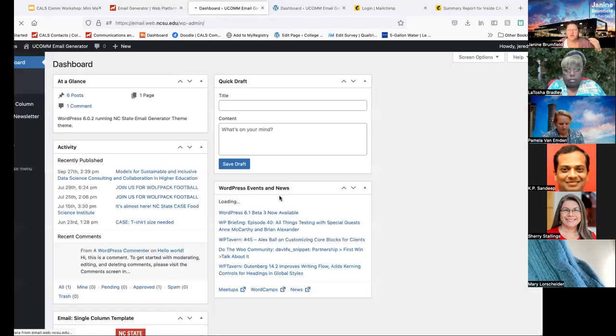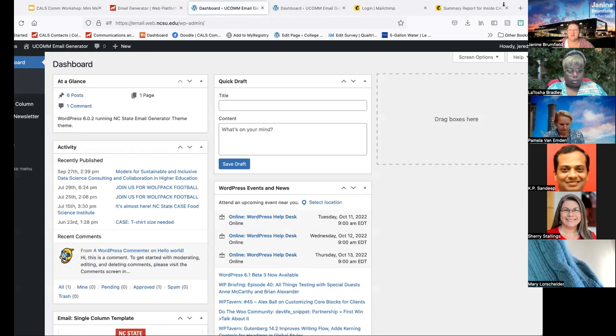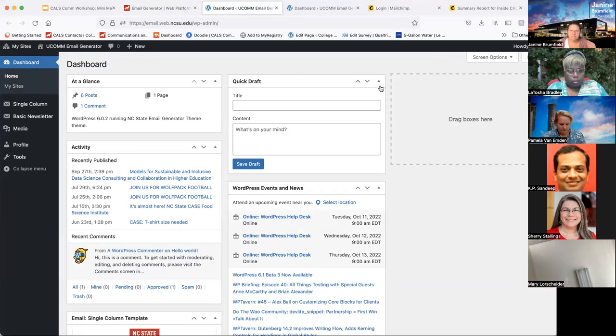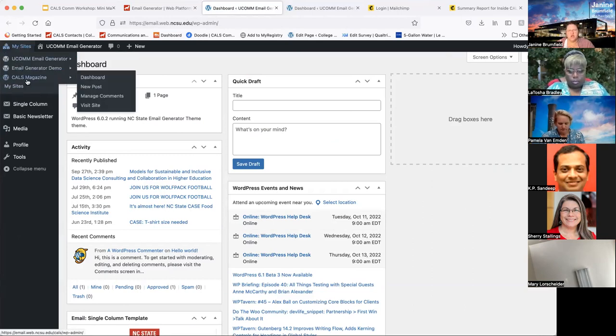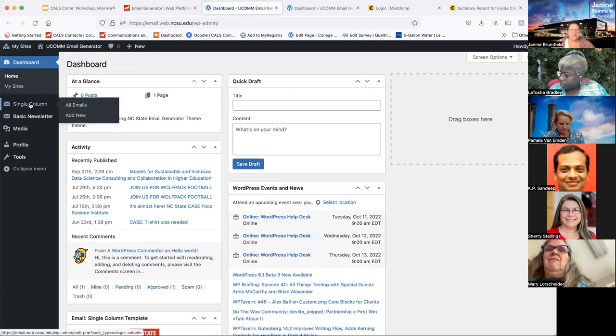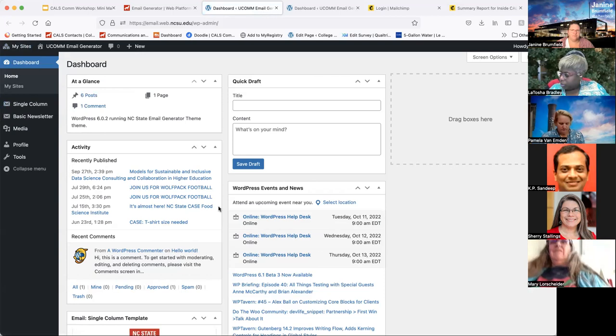So if you're part of a group that has already decided to pay for the Premier, I'm going to drag this over. You should be all set. Up here, I have access to the CALS magazine, for which we've paid for the Premier email generator. But I can also look at the free one if I just go to the UComm email generator. So this right now is the free version. Does anybody have any questions so far?